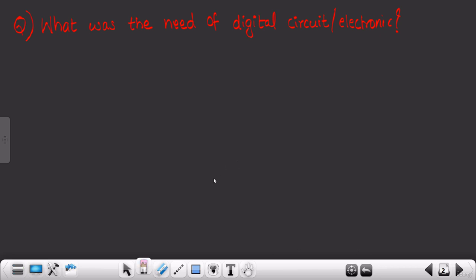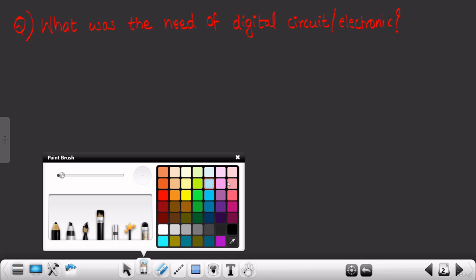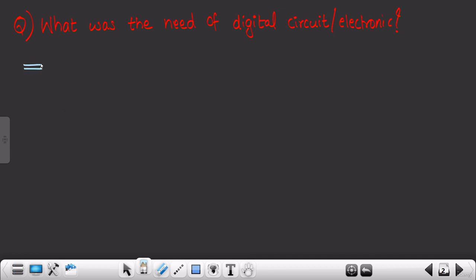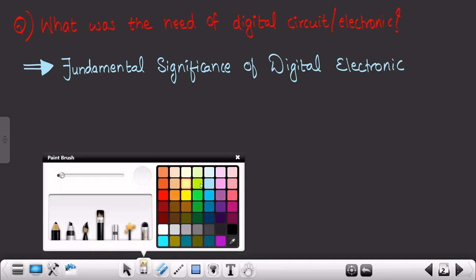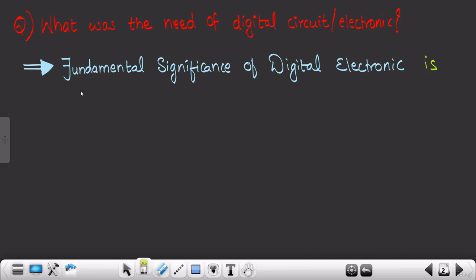But let me tell you the basic fundamental significance of this digital electronics. Just a second, let me highlight this particular thing. The basic fundamental application, or the fundamental significance or need of digital electronics, is storage. So let me give you one example.